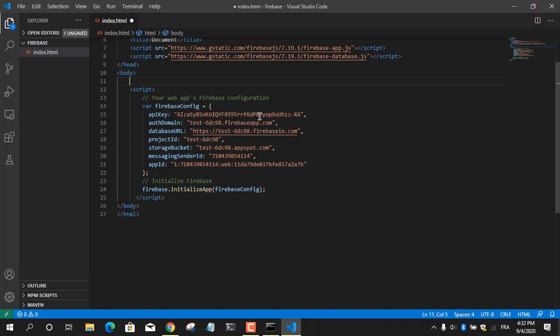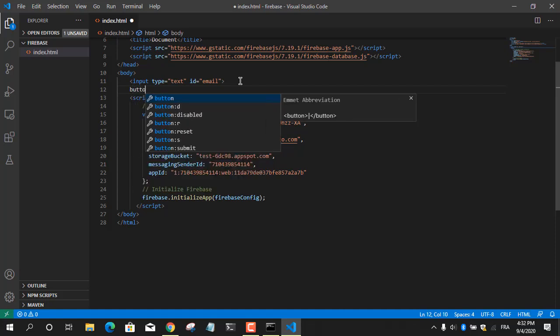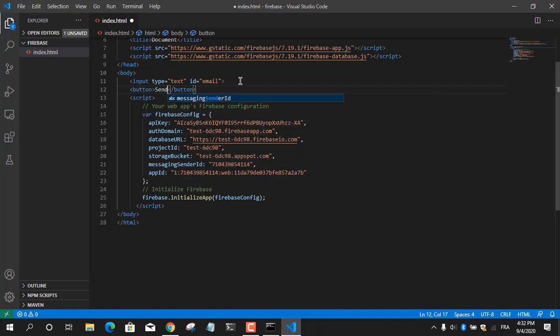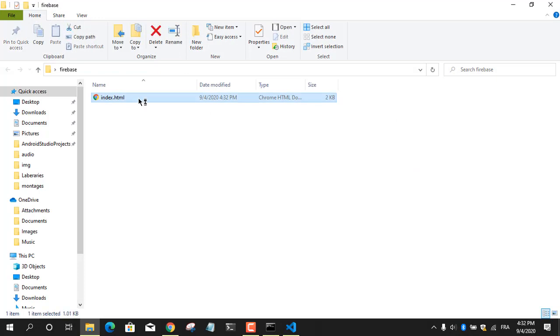I'm going to create an input, give it an ID of email, for example, and a send button. Send. And we're going to give it an ID of send. Now if we open that up with Chrome, as you can see, we have an input and the send button.